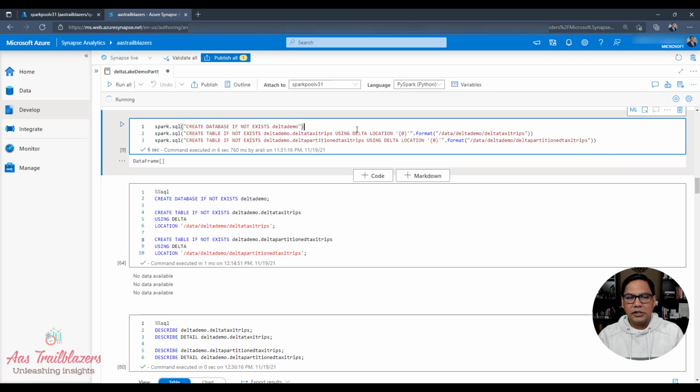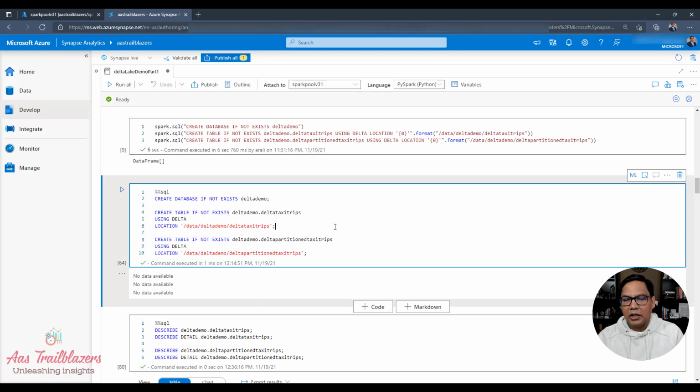What we have done in this case is use the PySpark API to create the database and the tables within that database, but if you want to use Spark SQL, you can pretty much do the same thing. So in this case we are saying create table if not exists, and we are specifying the name of the table, again very similar to the previous one, using delta, and we are specifying the location where the data exists, right? So either way is fine. You can execute either this command or this command. In both cases the outcome is going to be the same.